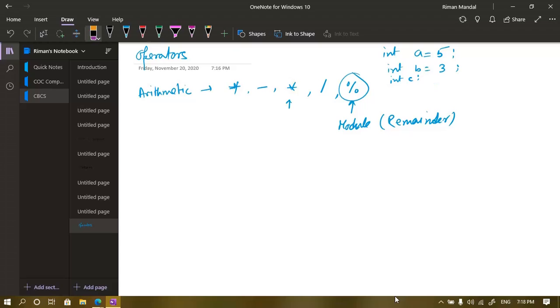And if you write C is equal to A divided by B, and D is equal to A modulo operation B, so this is the modulo operation. That means it will find the remainder. So when you divide 5 by 3, you will find the remainder is 2. So the value that will be stored in D will be 2.